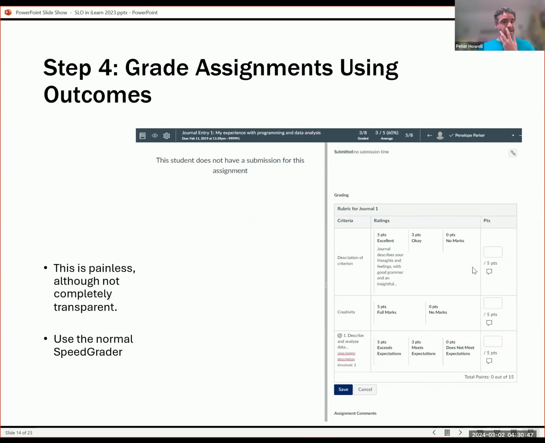Okay, and you'll repeat that for each of the outcomes. And then at that point, you're set up and you can proceed with your semester. And the next time you'll encounter all of this is when you're doing your grading, which will happen in the normal SpeedGrader. And if you've done grading with a rubric before, then you already know the process.